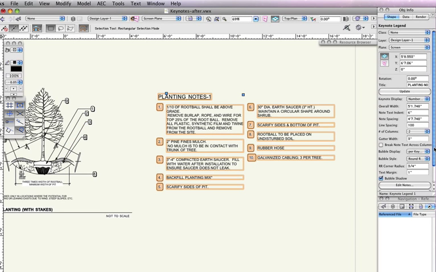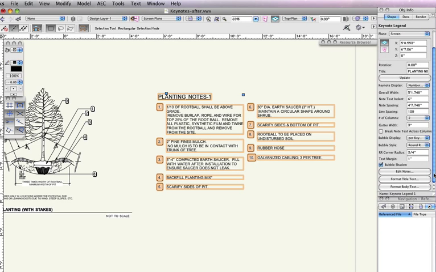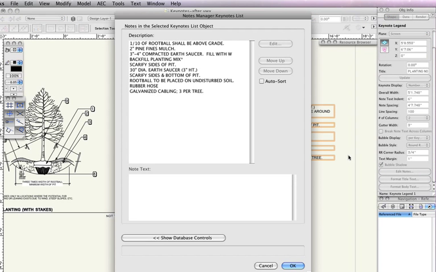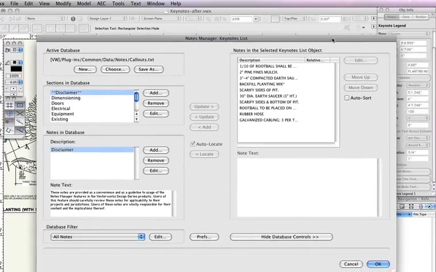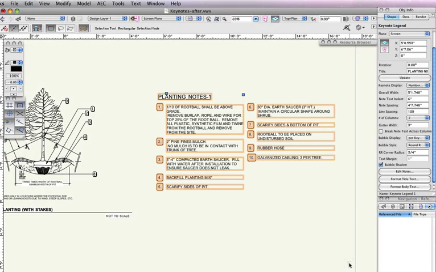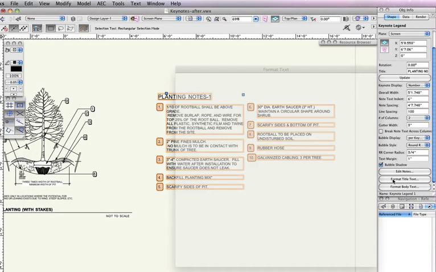At the bottom of the Object Info palette, the Edit Notes button lets you edit the list of keynotes or access the Notes database, which we'll cover in another video. The last 2 buttons, as expected, let you set the text formatting for the keynote legend, title, and body.